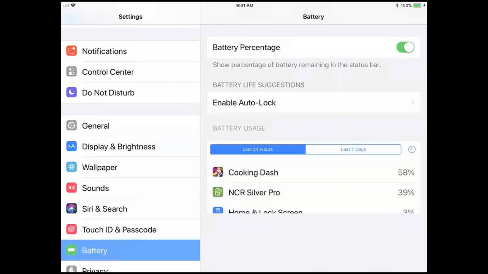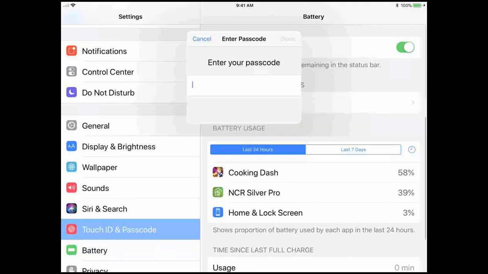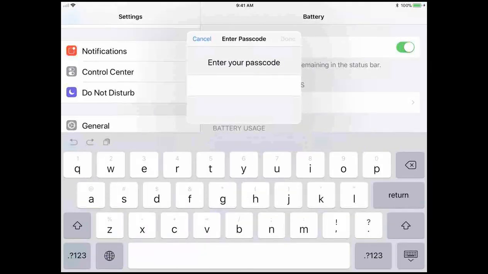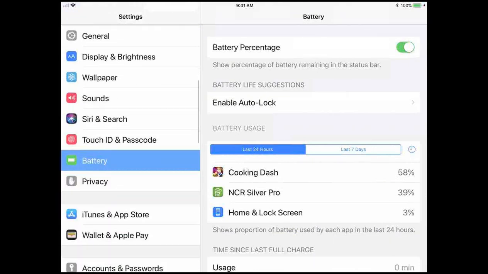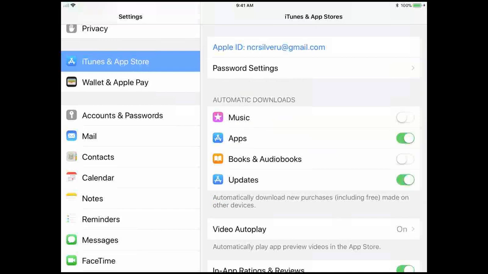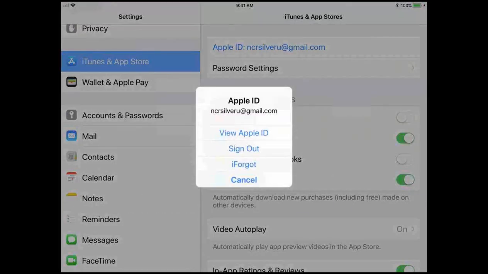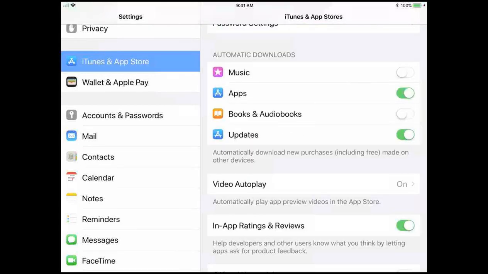For your battery, this is where you can see your battery percentage and see what is using the most out of your battery. And you can change your passcode by clicking on the Touch ID and Passcode area. For your iTunes and App Store, we can see your Apple ID. If you need to change your Apple ID, just click on the Apple ID, sign out, and then log in with the correct account information. You can also limit your automatic downloads by turning off those features.